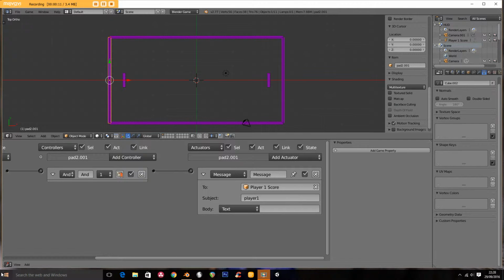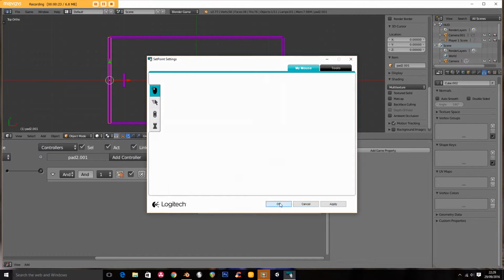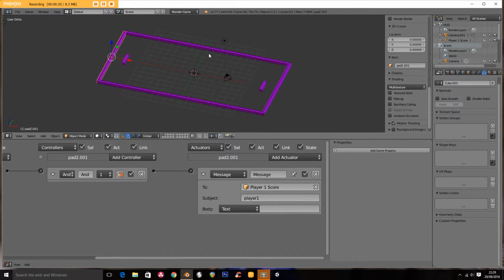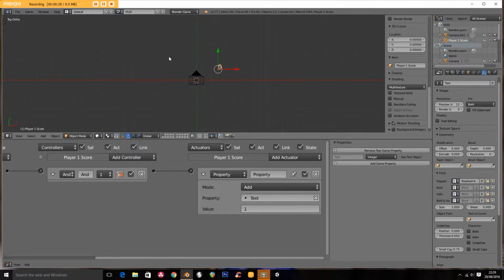In this video tutorial we're going to explore creating our scoring system on a new scene. So I'm just going to set up my middle mouse button. And there we are. Okay, so at the moment we have a head-up display.